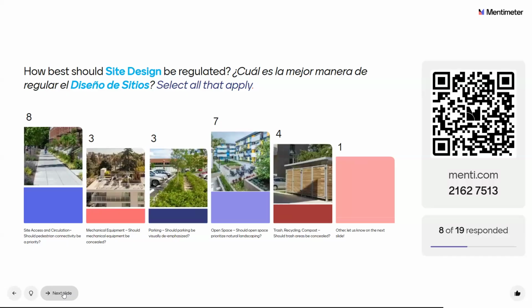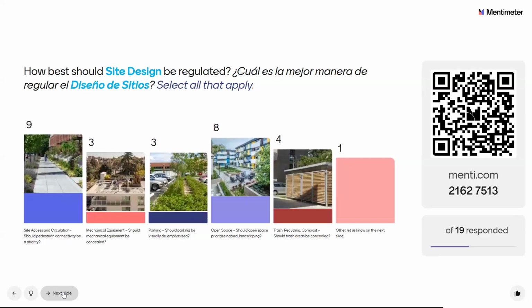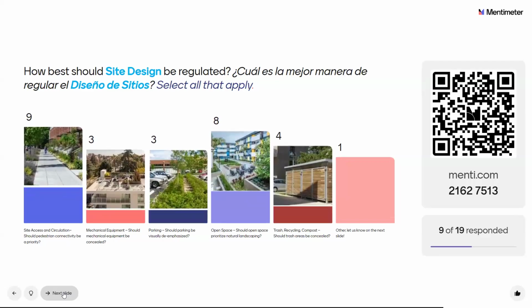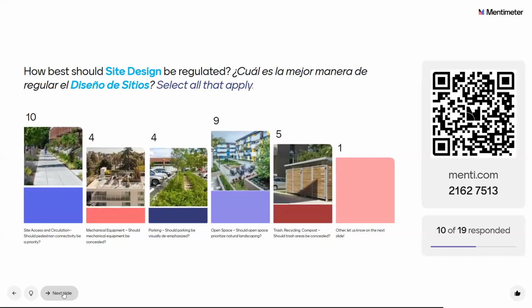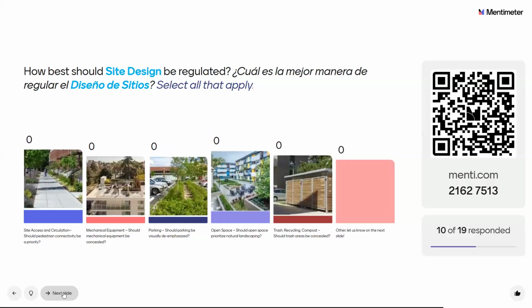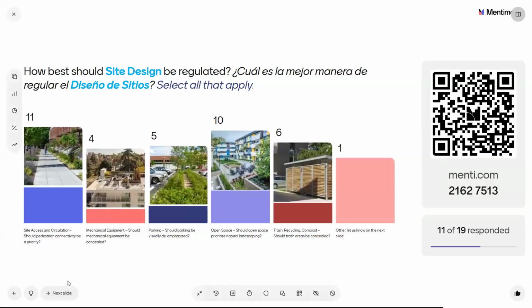And I am again seeing another other, so I'm looking forward to seeing what folks are thinking in terms of site design. What other things are you thinking about there? And as a reminder, if you cannot engage with Mentimeter, you can use the chat. You can also use the Q&A pod. Any way that you can share that information with us, we'd love to hear it. We'd love to get your ideas and feedback on these questions.